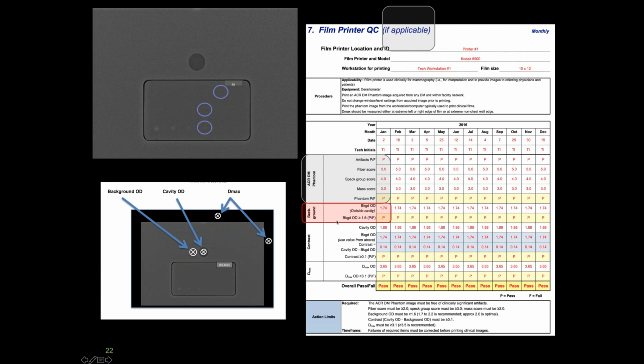And so what you'll see here for the background, that it has to be greater than 1.6 OD. So there's no longer baselines for printed films. It just now has to be above or within a certain range. So for background, above 1.6. For the contrast, which is subtracting the background from the cavity, it has to be greater than 0.1. And then the Dmax should be greater than 3.1. So these are now absolute values. These are not baseline. So this is different and should get rid of a lot of headache. Not that many people print anymore, but that's how you would do your printer QC.